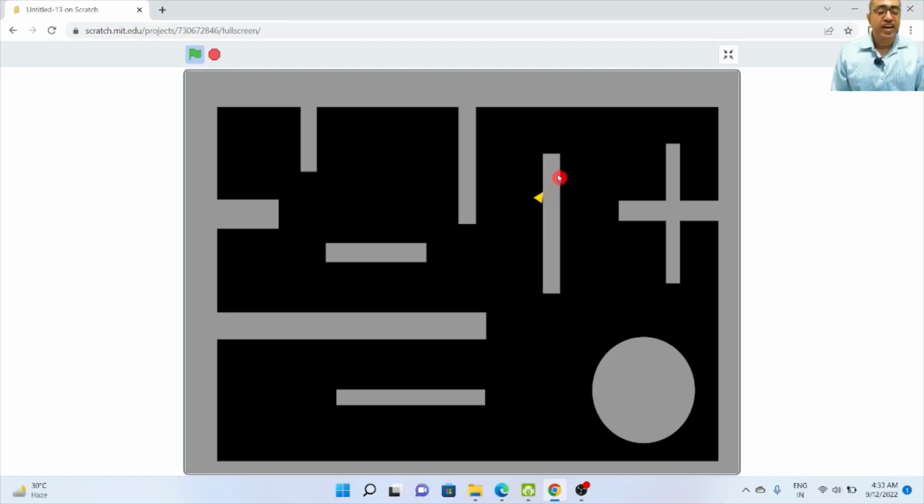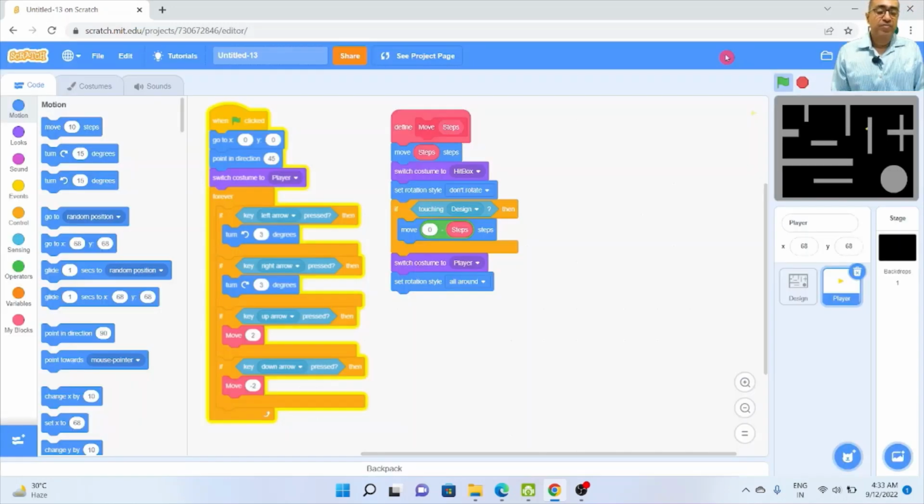By taking the direction and using the sine function and cosine function, we'll try to do that. Before we do that, first we create a "try move" block, because we get stuck. We'll name it like that.